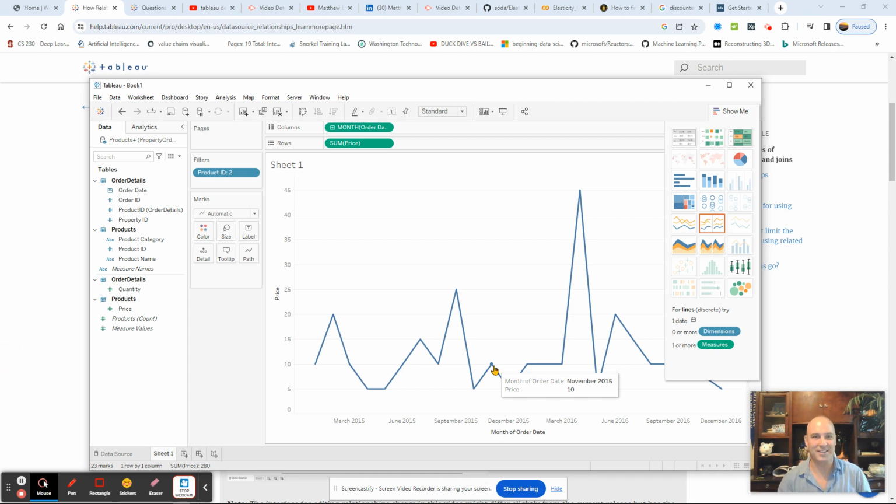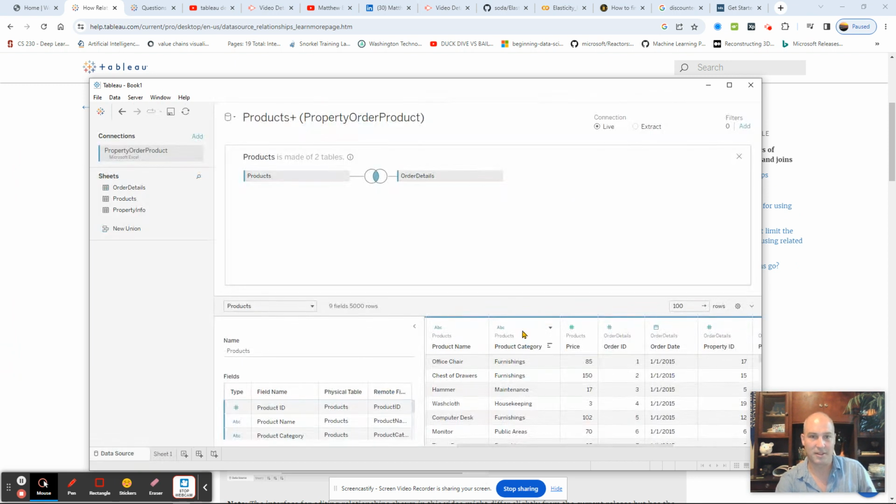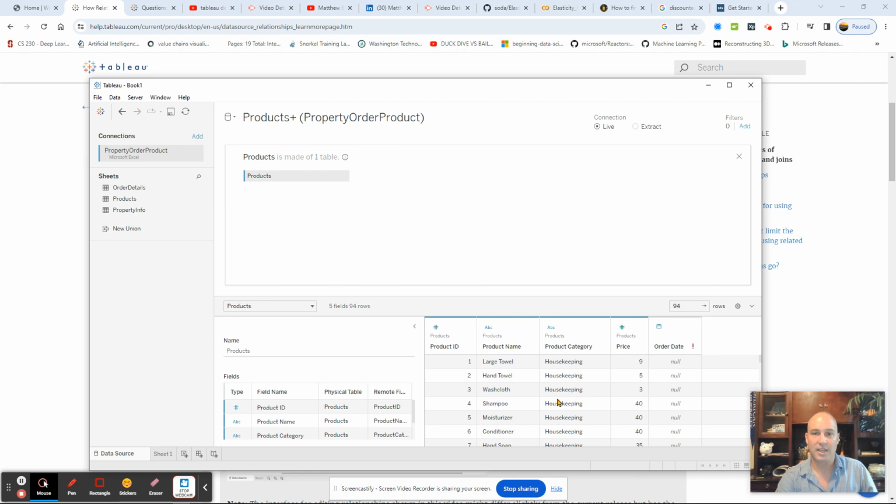Okay, you see the underlying data structure, and to show you that there's no weird things going on with the data set not matching, let's just go back and look at the data source, and let's just remove the order details. And again, you'll see that we just have product ID. This is the unique identifier for the product sheet, and there's a singular price. So how the heck do we end up with variation over time, guys?